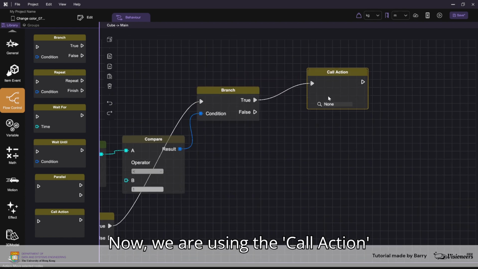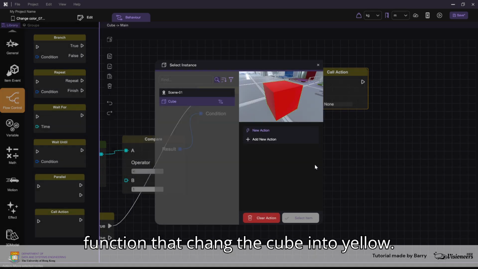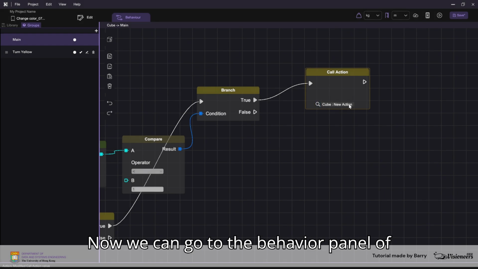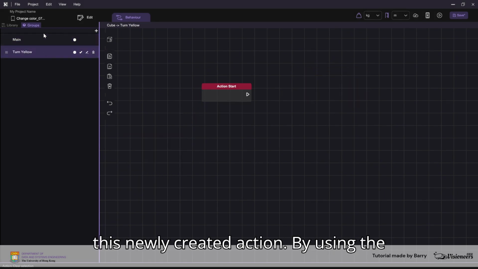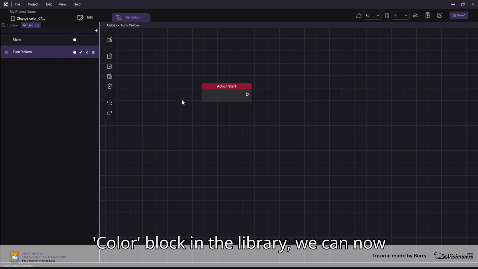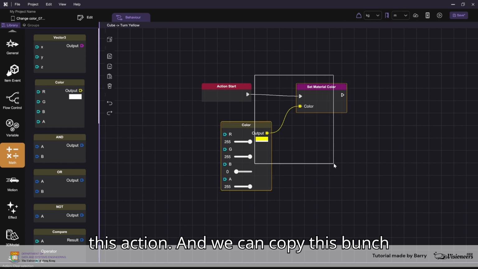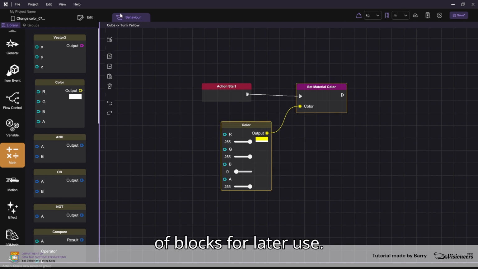Now, we're using the call action blocks we have learned before to create a function that changed the cube into yellow. Now we can go to the behavior panel of this newly created action. By using the set material color block and the color block in the library, we can now change the cube into yellow by calling this action. And we can copy this bunch of blocks for later use.